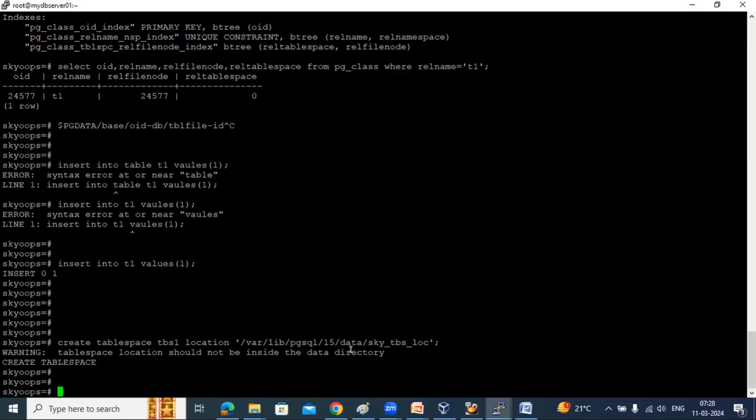Okay, it means as a DBA, the best practice is we should not create the table space in the data location of your PostgreSQL cluster. Why? Because the data directory location of PostgreSQL contains a huge amount of internal files or system files.